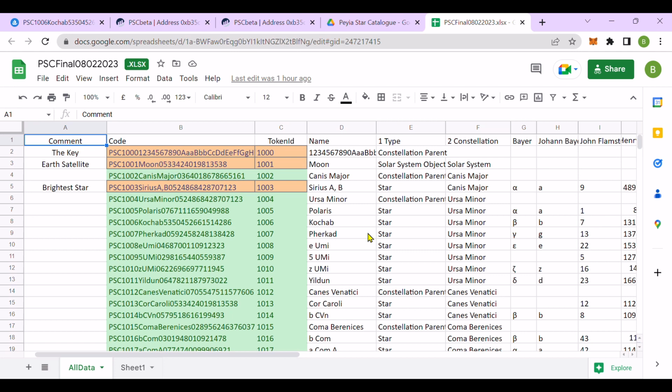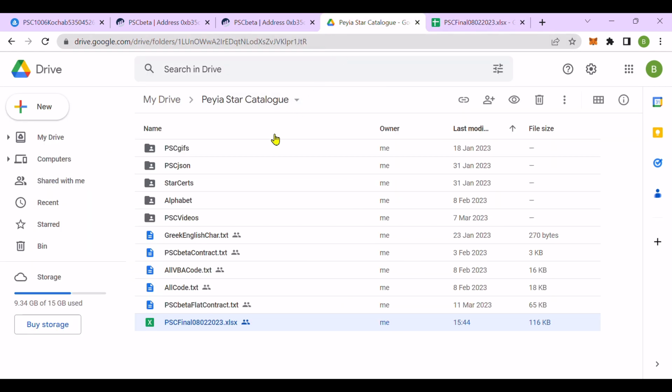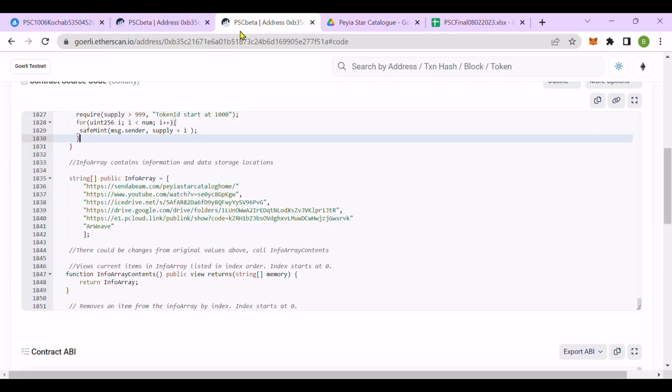One point I'd like to return to is the storage of all the data once again, and I know I'm a bit paranoid, but I'll explain my thoughts. Here we're in Google Drive, and as you can see, I've got nearly 10 gigabytes or 15 gigabytes used. Now, this storage is free and it will exist. It's not being paid for. If we go back to the info array, I've selected very carefully some places to store the data.